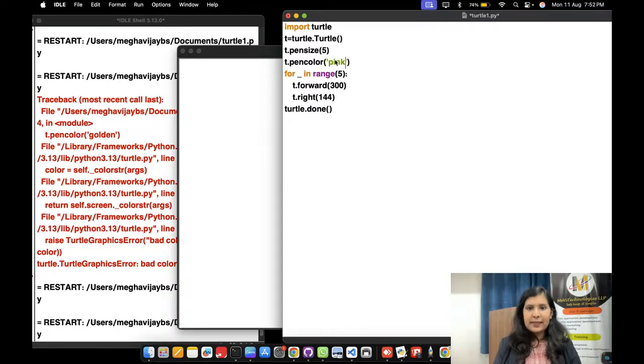Let me make this a pink color now. And I'll make this for i in range of 50. If I want to make a spiral-like structure, I need to keep on incrementing the length of that particular line. So it will start with a small line, then turn 45 degrees, then increase the line, and like this the spiral structure will be there. So every time, to increase the line value, I'm going to take it as i over here, and I multiply this i every time with 5.